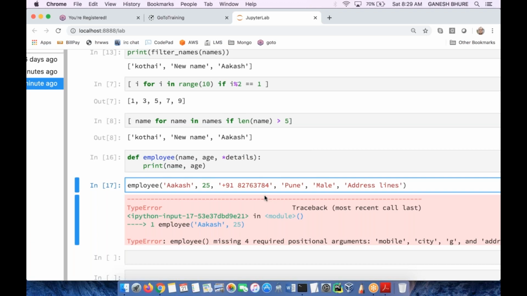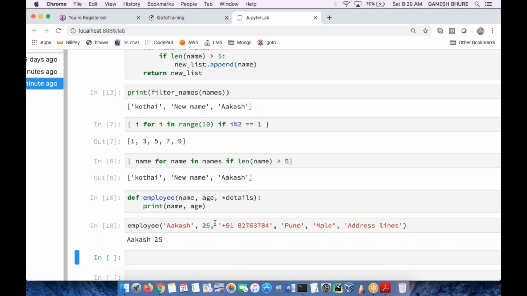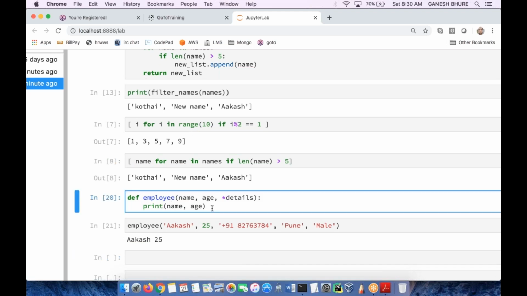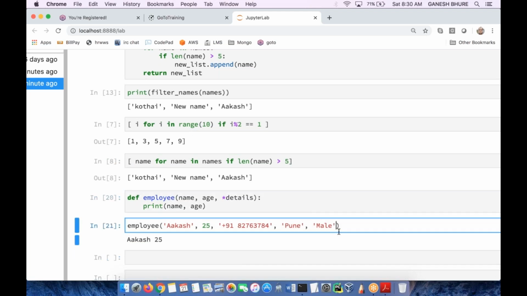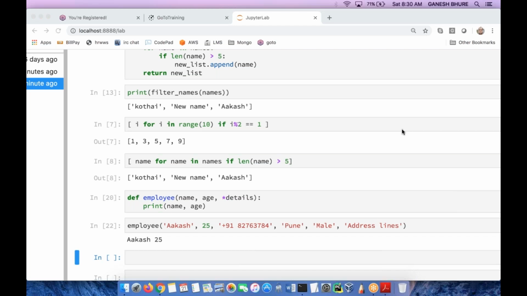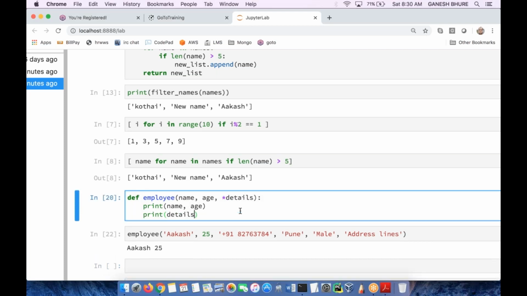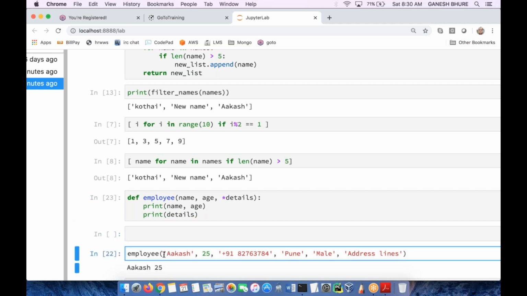Now if I call this, it has not given me an error, and even if I reduce one of the arguments, it still won't give me an error. The reason, wait a moment: 1 2 3 4. Oh, I didn't run this function, I was supposed to run it. So even if I reduce one of the arguments, it has not given an error. Right now it has become flexible, and let me see how we can use that. Now here if I try to print details, this is how it looks.